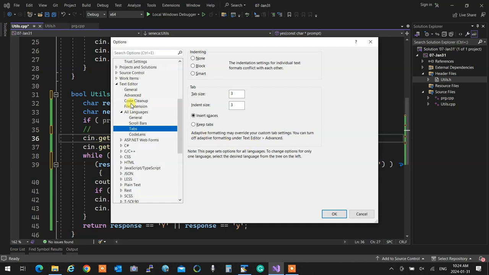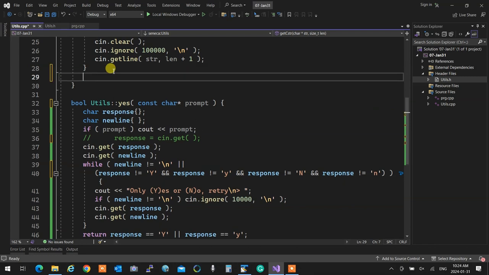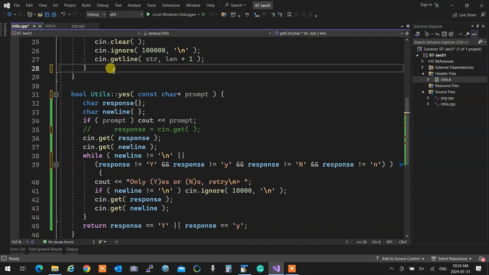Because when you press tab, what happens is this. When you press tab, it actually puts 3 spaces. You see? I'm pressing tab, and when I press left arrow, it goes 1, 2, 3. If it's in the other setting, when you press tab and then left arrow, it jumps 3 characters back. Always use spaces instead of tab. Always. Extremely important.